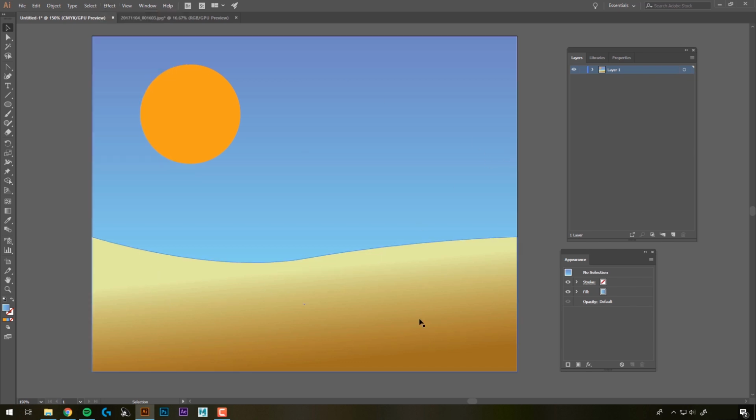Let's try add some texture with some of the Photoshop effects. So here I have my sand, and I'm using a gradient to try give it some depth and get the light across it, but what if we want to add a texture to it?